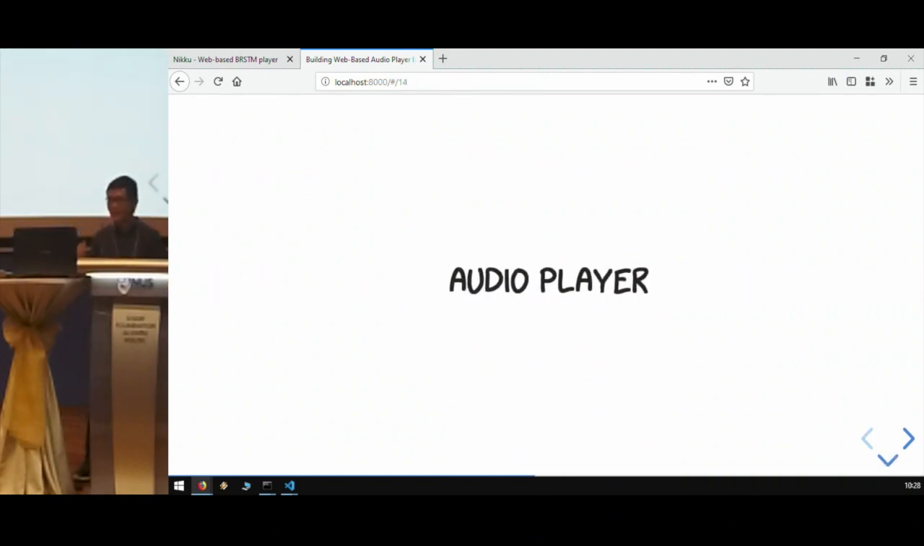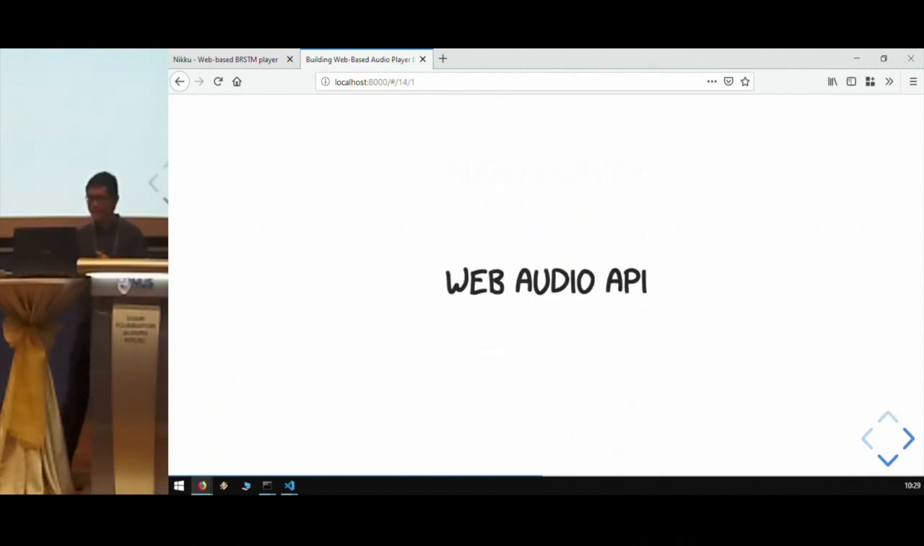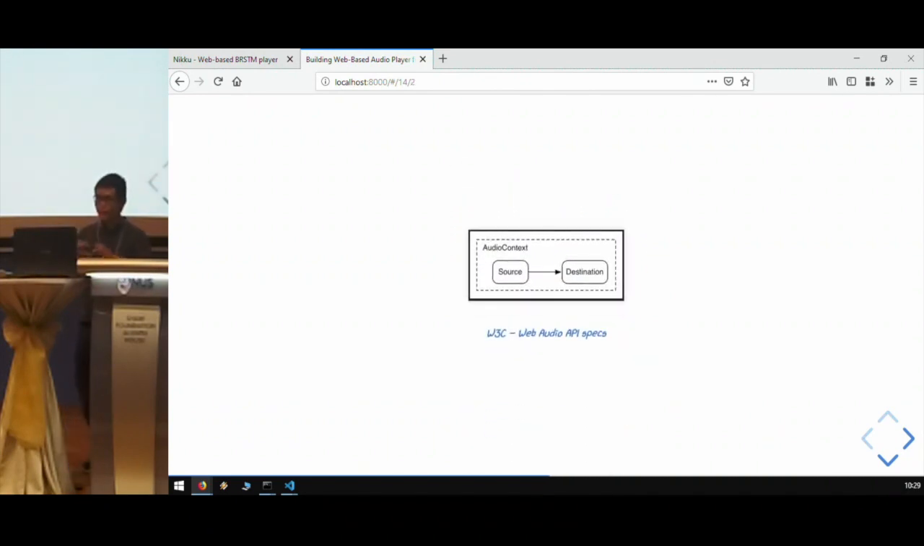The next thing is that I really need to build the audio player itself. I heard some rumors that the Web Audio API is kind of hard to use, but I wonder whether that's true or not, so I go and try it out. In the Web Audio API, everything is created with this thing called the audio context, and the end goal is to connect a source or multiple sources into this destination node.